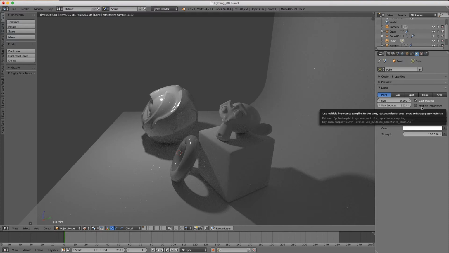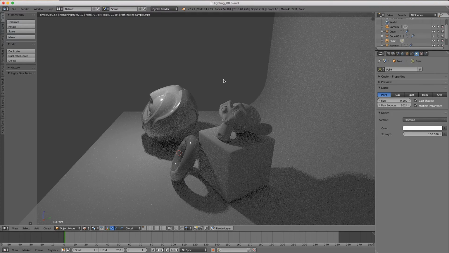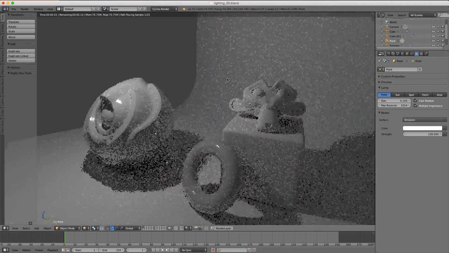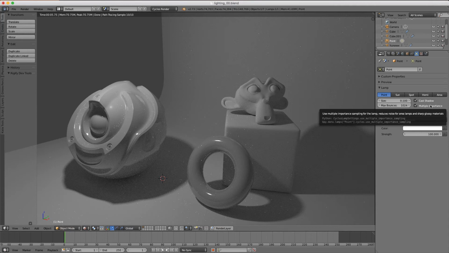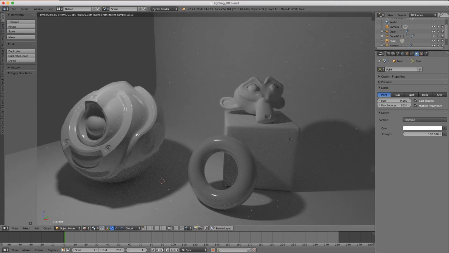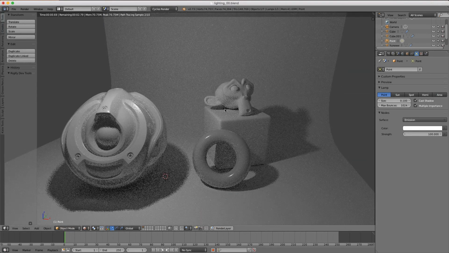Below that, multiple importance. If we enable that, a very useful algorithm is activated that will significantly reduce the amount of noise caused by our lights. However, in this particular situation, we're not seeing a huge difference. Still, I highly encourage that you check that for all of the lights in your scene. And below that, we have the nodes drop-down, which points to the fact that like our cycles materials, our lights can also be manipulated with the node editor. But that too is going to be covered in a later lesson.